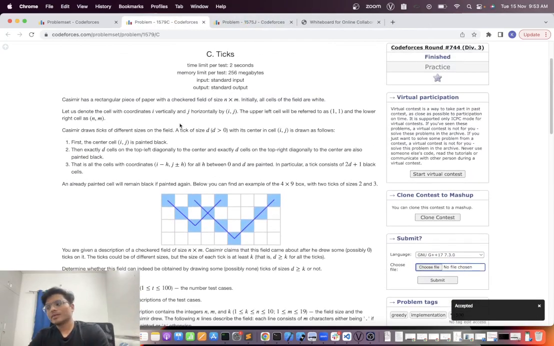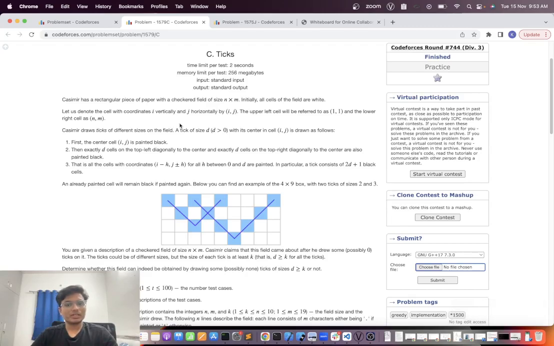So this is the second problem. What is being given is that Kasimir has a rectangular piece of paper with a checkered field of size n by m, and initially all the cells of the field are void, and let us denote the cell with the coordinate i vertically and j horizontally by i comma j. The upper left cell will be referred to as 1 comma 1 and the lower right will be n comma m.